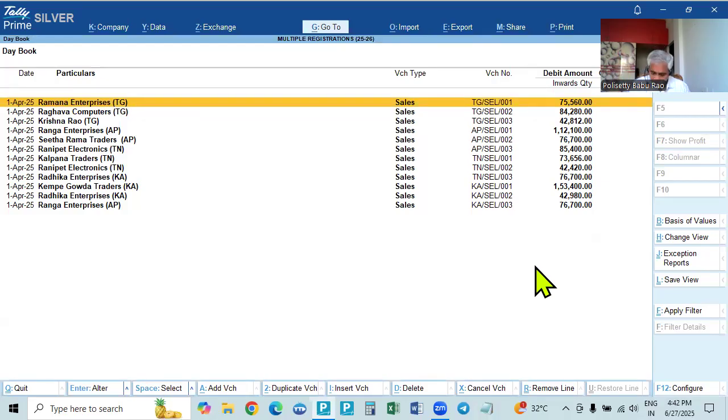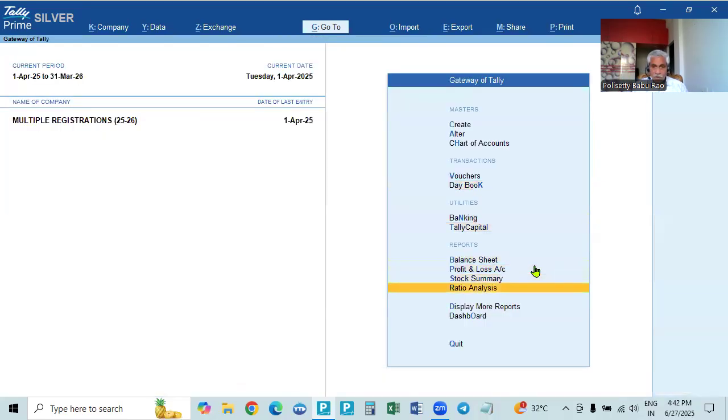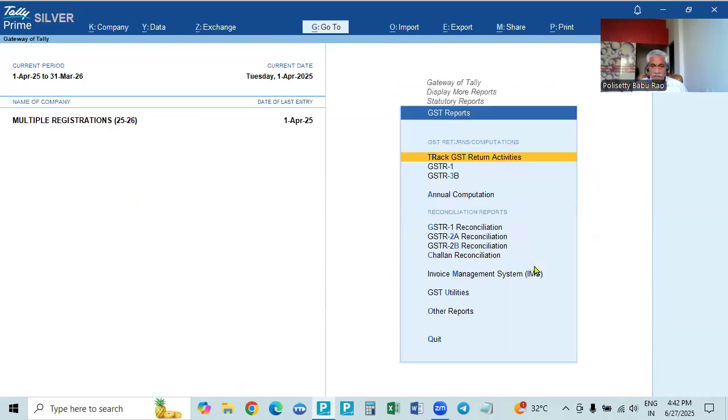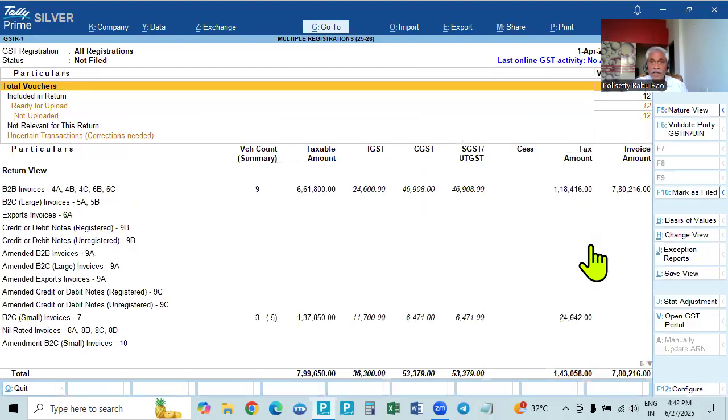That's why we go to this one. We go to Reports, More Reports, then Statutory Reports, GST Reports, GSTR-1. First, it will show only for April. It will show all registrations first. All the registrations are shown in the table.